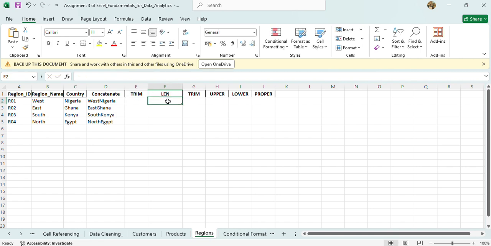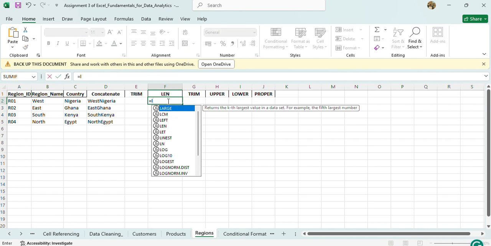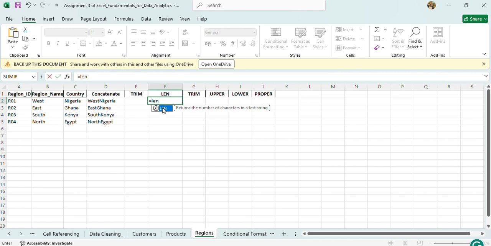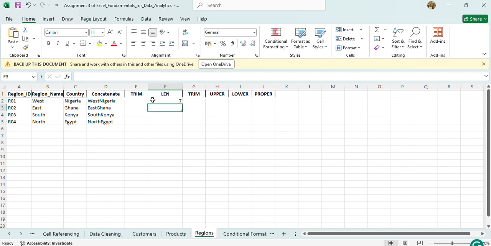The length returns the number count of individual letters in the range. So let's equal to LEN. Let's look at the length of country or region. Let's look at the length of the countries. First one is Nigeria, so C2. So we just drag to the last one to get the length of the entire data input from that.